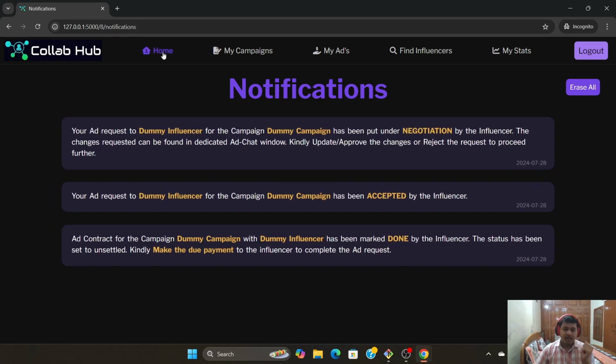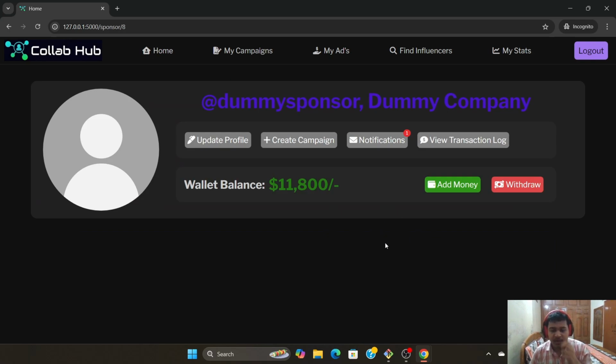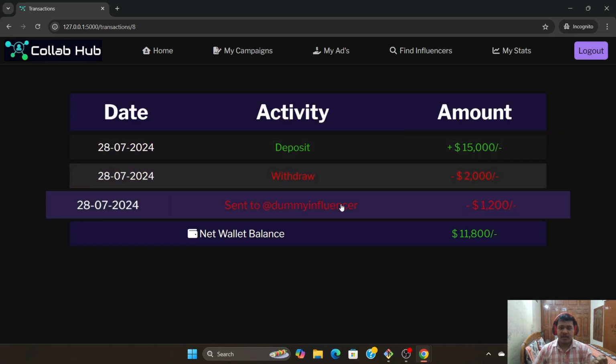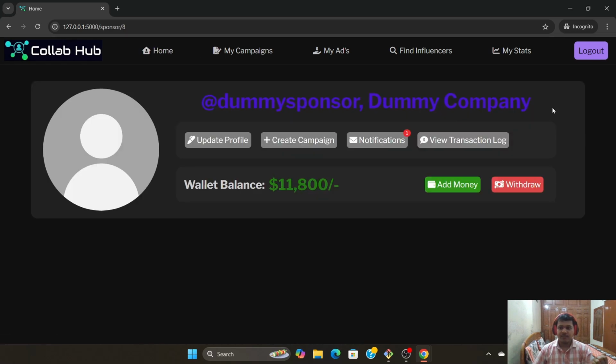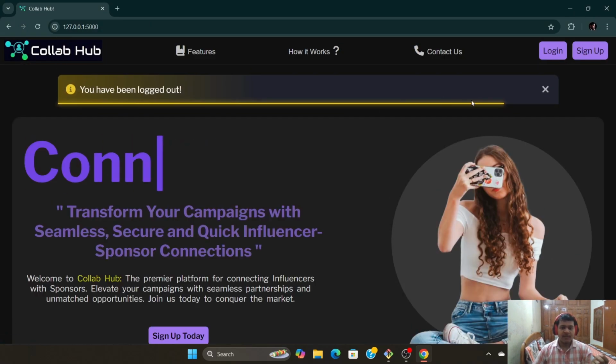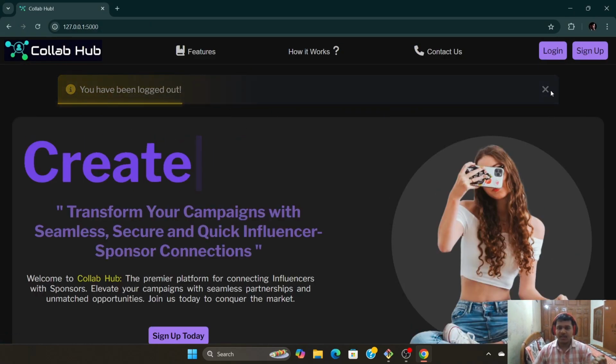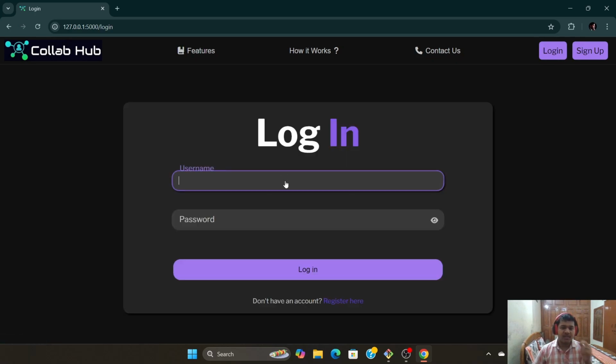So this is mainly all about the working of the platform. And one more thing, we can see the transaction log, the transactions we have done on the platform. So I click on it: the money deposited, withdrawn, and sent to the influencer. This is the net wallet balance. So this is the transaction log. This is pretty much the working of our platform. And I also have some logger functionality, by the way. And these pop notifications that you are seeing are made possible through the Flash class.